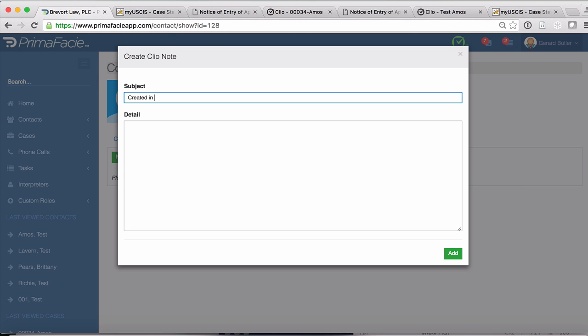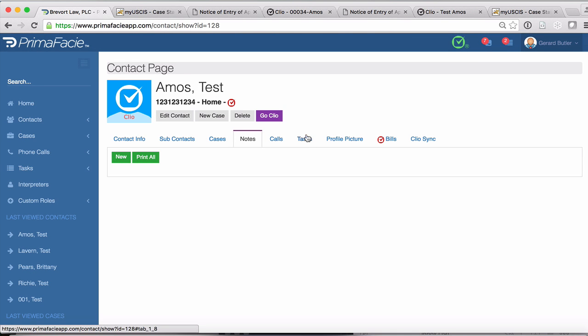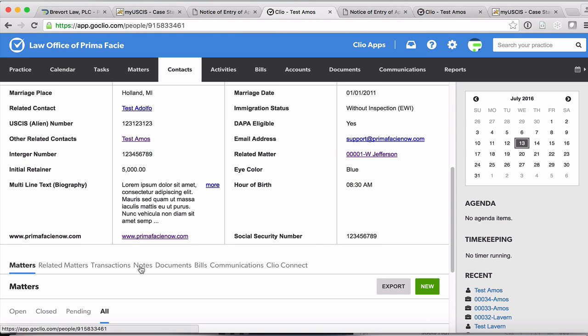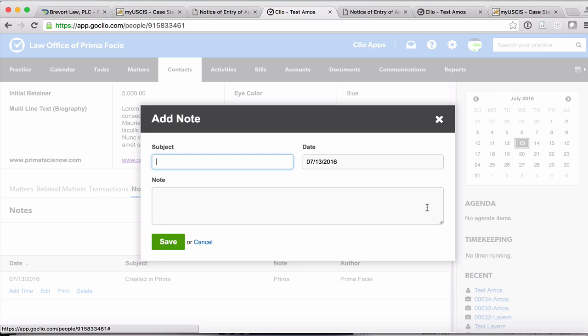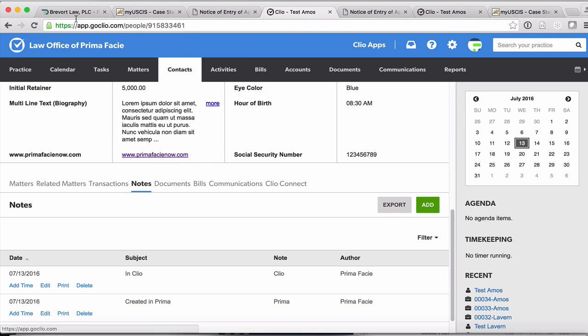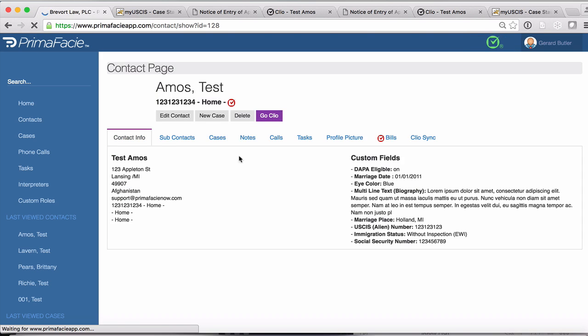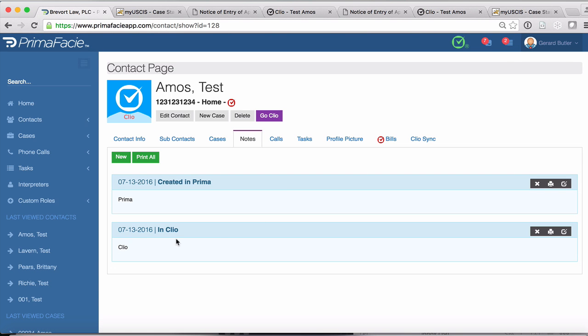So created in Prima. Let's add that note. And let's go to Clio. And we'll go to notes. And there's the note that I just created in PrimaFacie. Let's create a note here. Probably put a date in there. Okay, we created a note in Clio. Let's go back to Prima. We'll refresh. There it is. Notes at the contact level sync both ways.